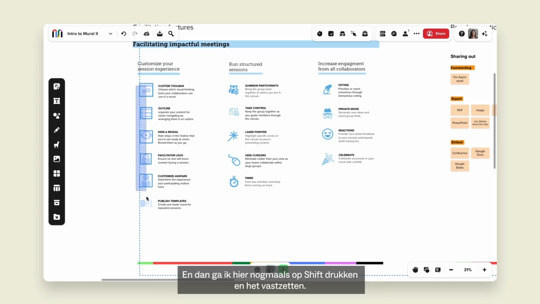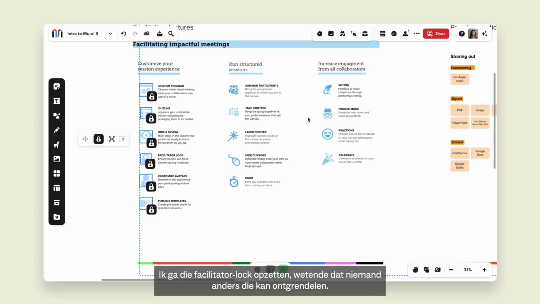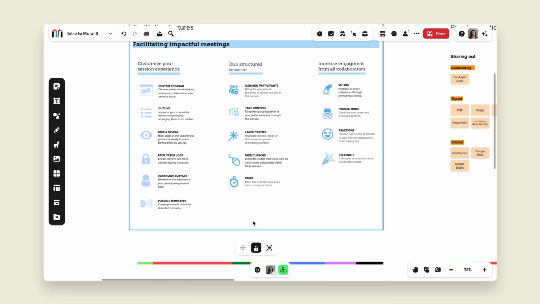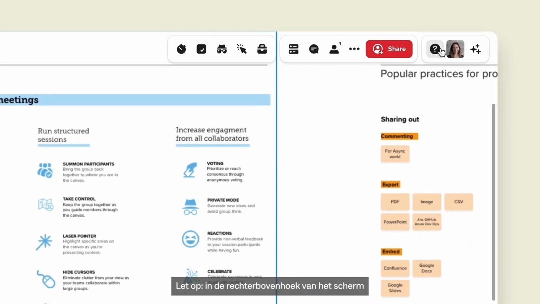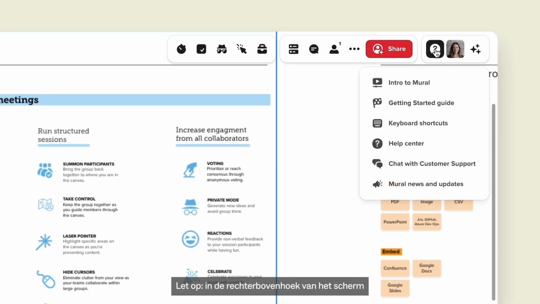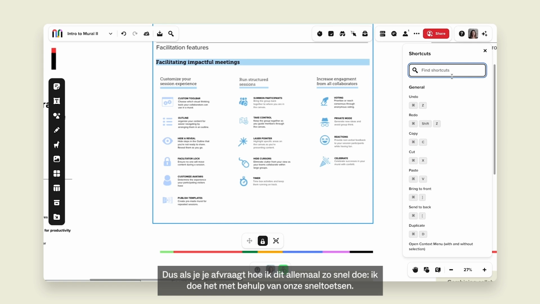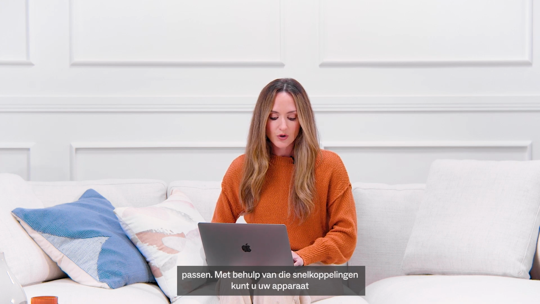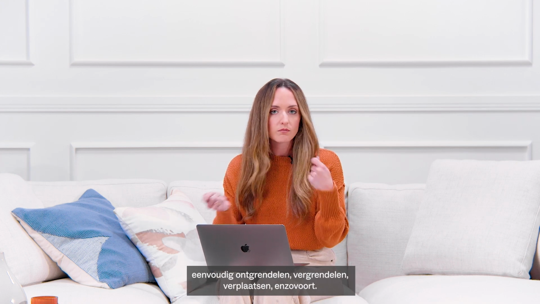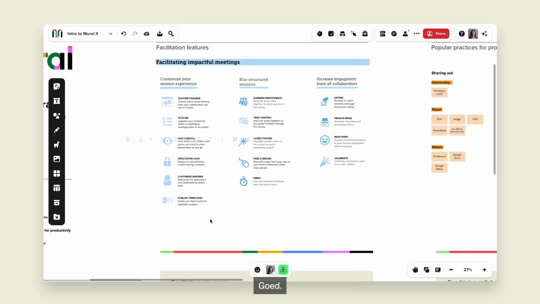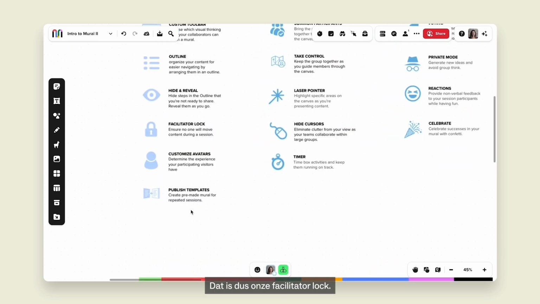And then I'm going to click Shift again here and just lock that down. I'm going to do that facilitator lock, knowing no one else will be able to unlock that. You'll also want to note in the top right-hand corner of the screen, we have our help bar and also our keyboard shortcuts. So if you're wondering how I'm doing all of this so fast, I'm doing it through our keyboard shortcuts, and depending on your computer, you'll get the shortcuts that match your computer, and you'll be able to do those shortcuts and just easily unlock, lock, move things around, etc. All right, so that is our facilitator lock.